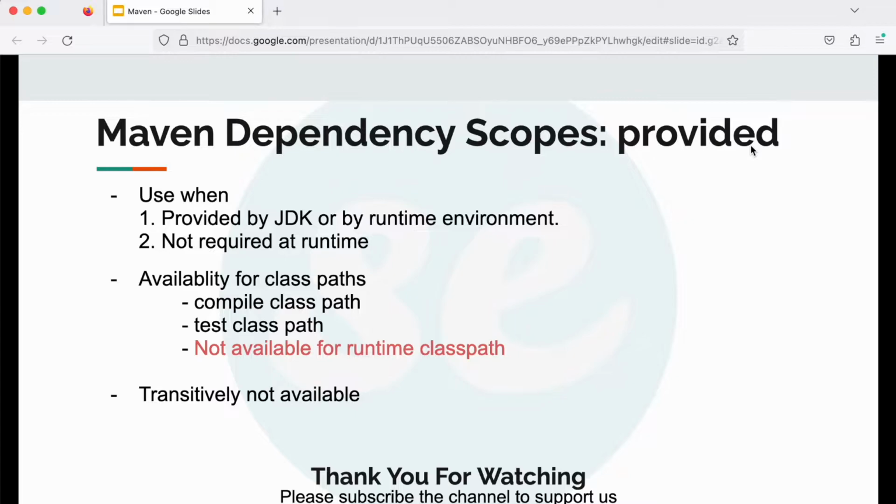We use this scope for a dependency when that particular dependency will be provided by the JDK itself or by the web container or the application container at runtime, which means the dependency will be provided by the environment itself in which the application is launched. This is one scenario where we can use the provided scope. Another scenario can be when we do not require that dependency at runtime at all.